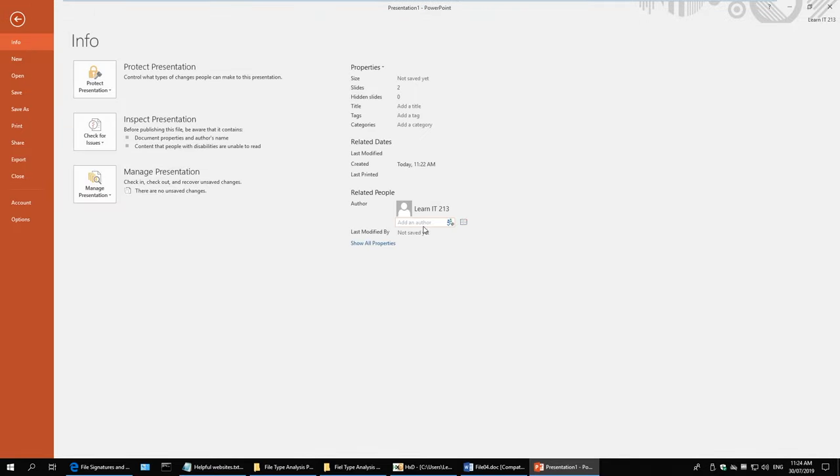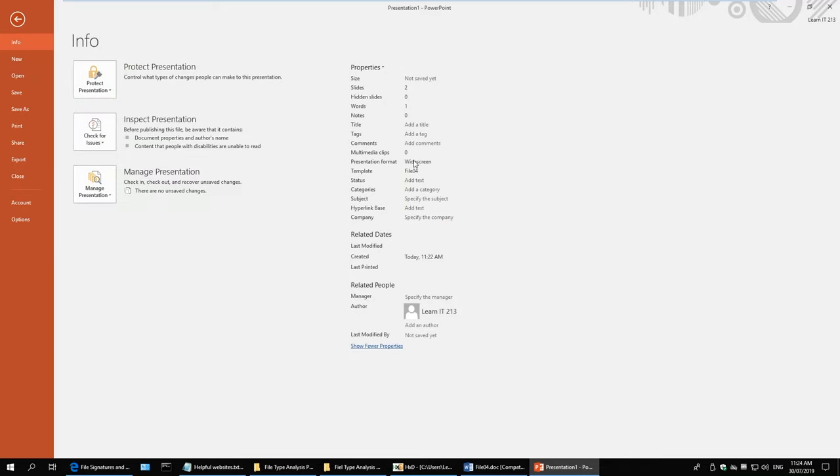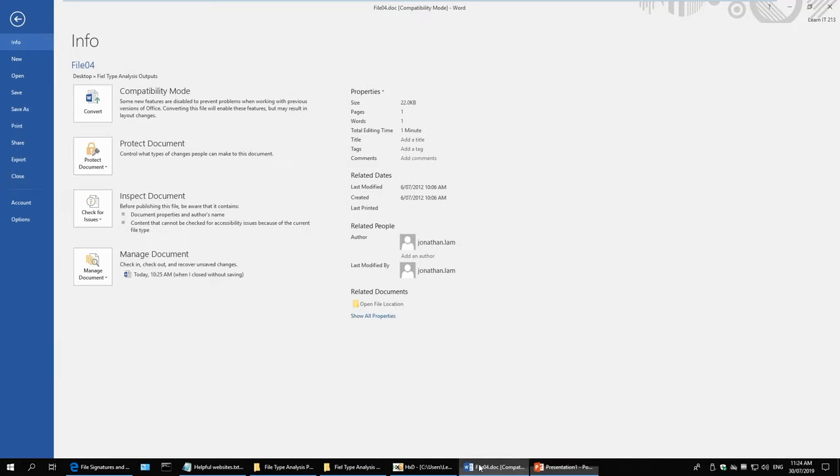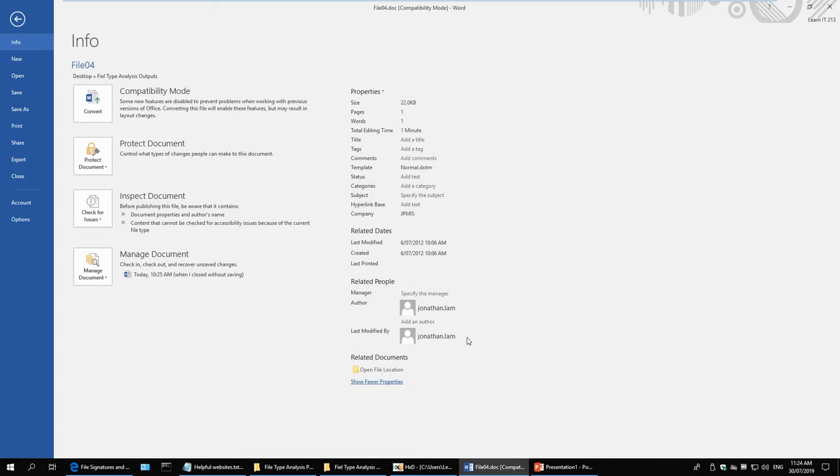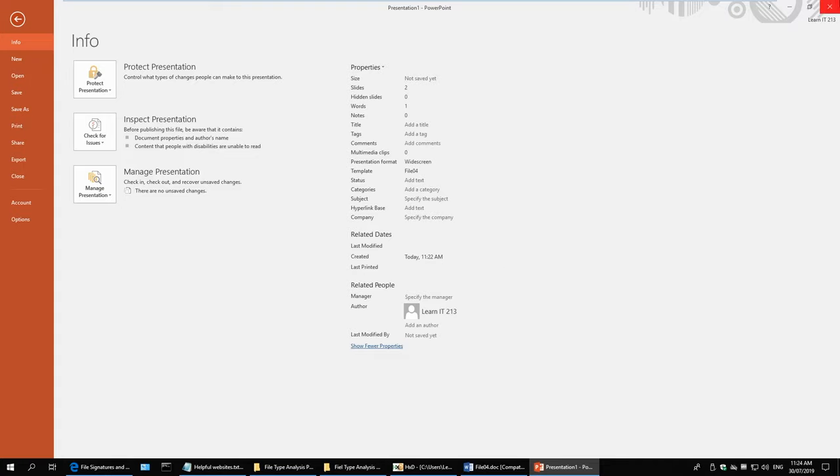It seems to be no other information. Show all properties. And it says company JPMIS. So it's got other unique attributes. Things like this, where you can extract this information from files such as this one, is quite important in an analysis because you can use this towards your case.